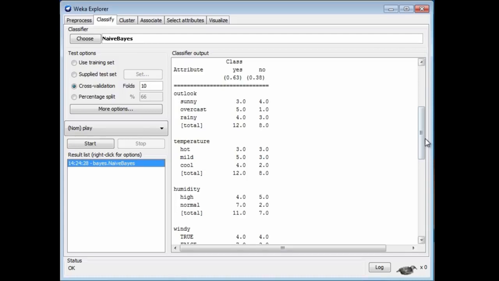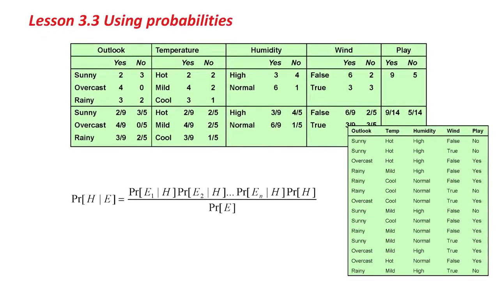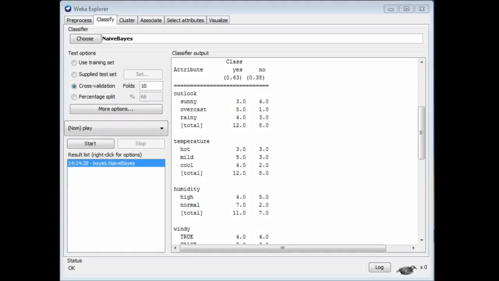Now there's one little and important difference between this table and the one I showed you before. Let me go back to my slide and look at these numbers. You can see that for outlook, under yes, on my slide, I've got 2, 4, and 3. And Weka has got 3, 5, and 4. That's one more each time, for a total of 12 instead of a total of 9. The reason is that Weka adds 1 to all of the counts. And the reason it does this is to get rid of the zeros.